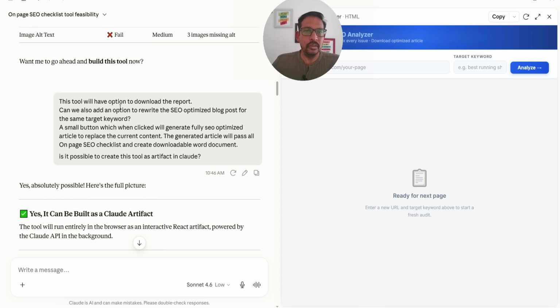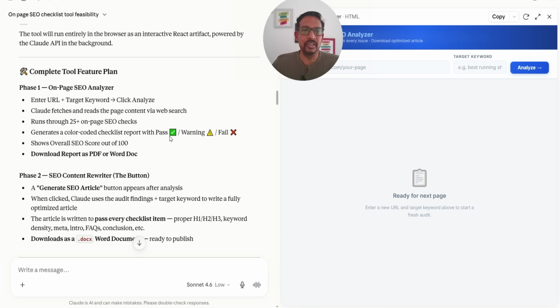Then I asked Claude, this tool will have an option to download the report. Can we also add an option to rewrite an SEO optimized blog post for the same target keyword? A small button which when clicked will generate a fully SEO optimized article to replace the current content. The generated article will pass all the on-page SEO checklist and create a downloadable Word document. Is it possible? So the answer is yes, it is possible.